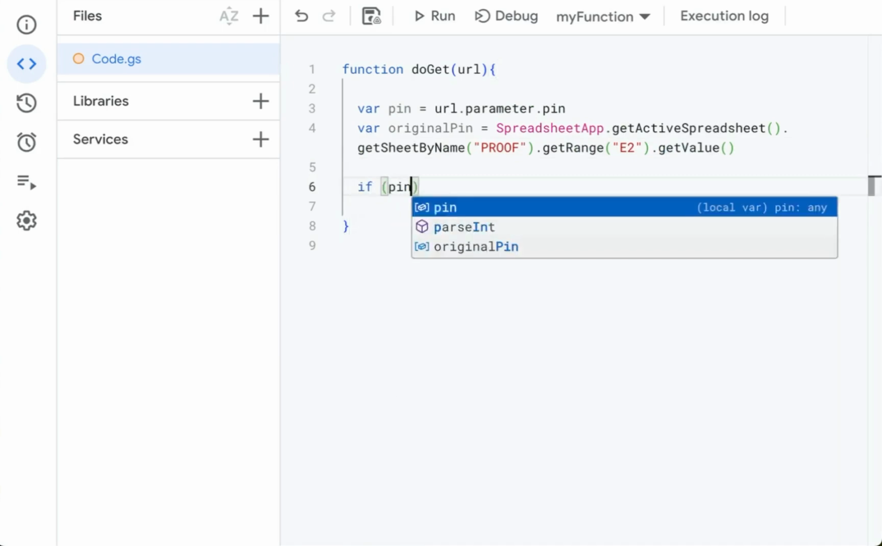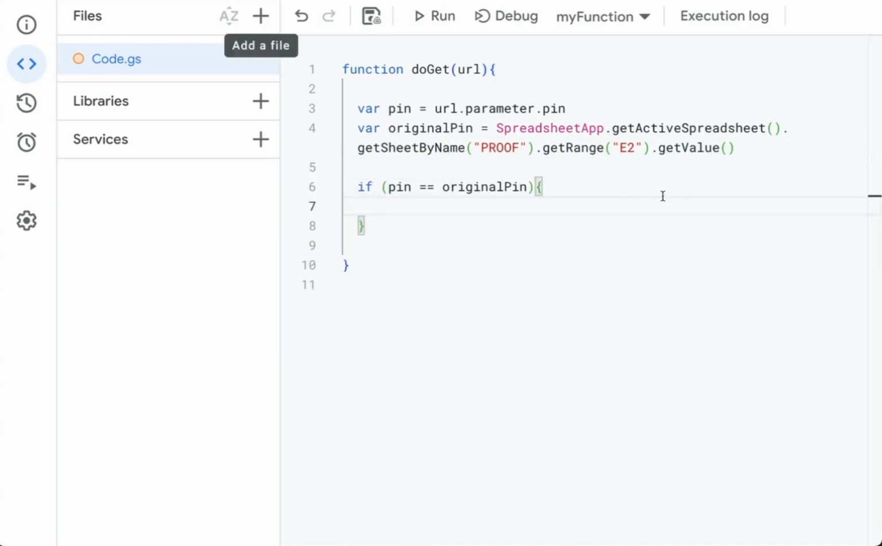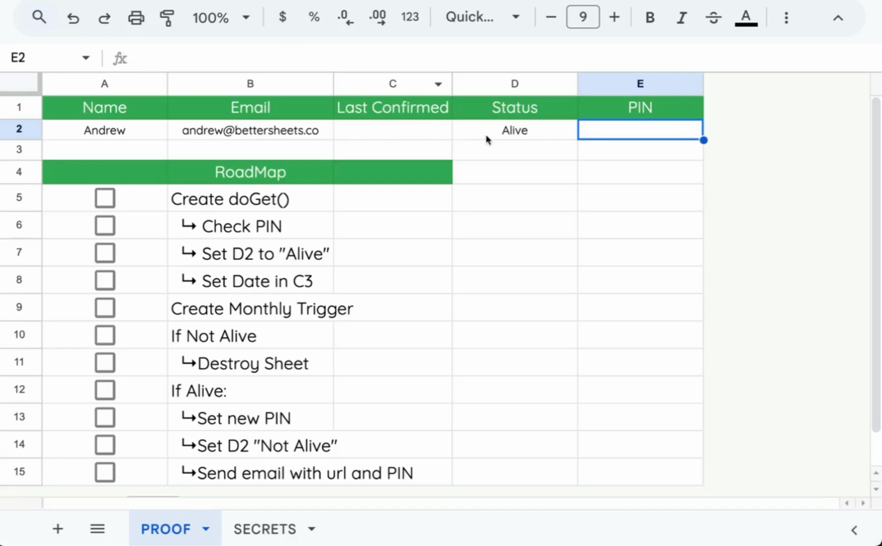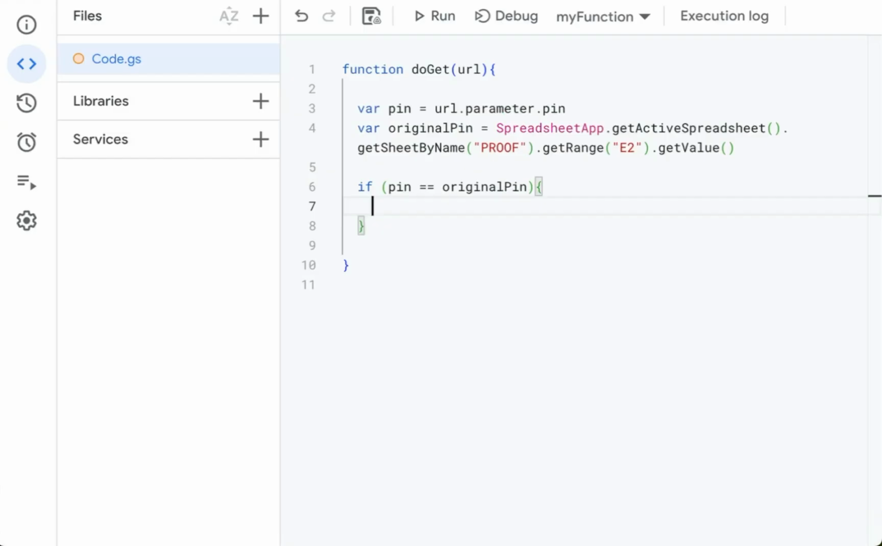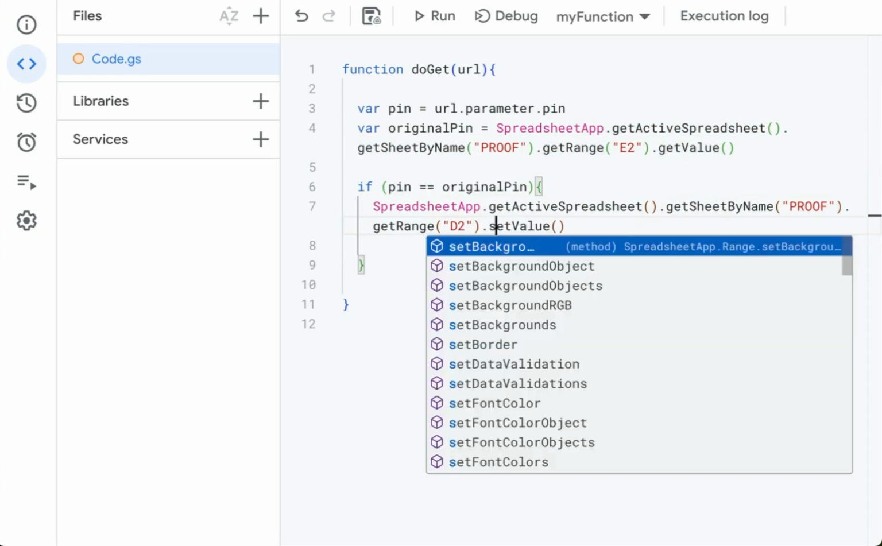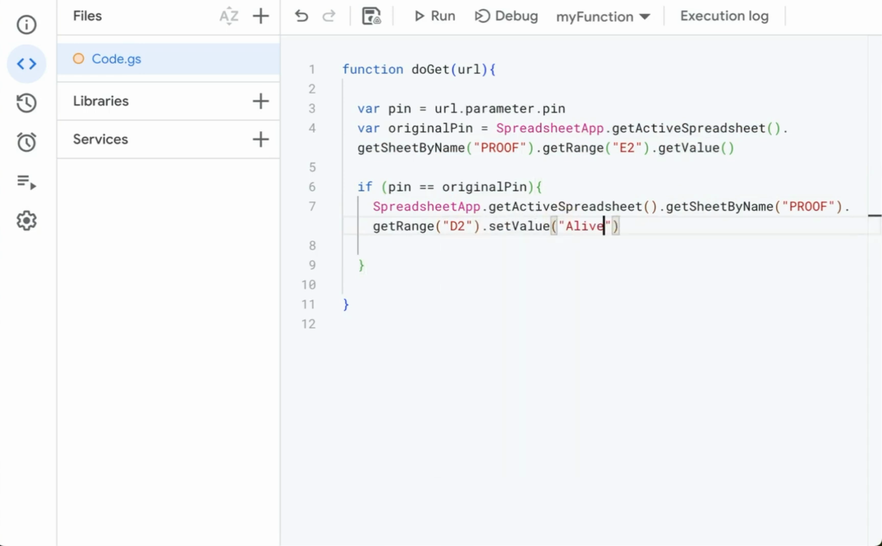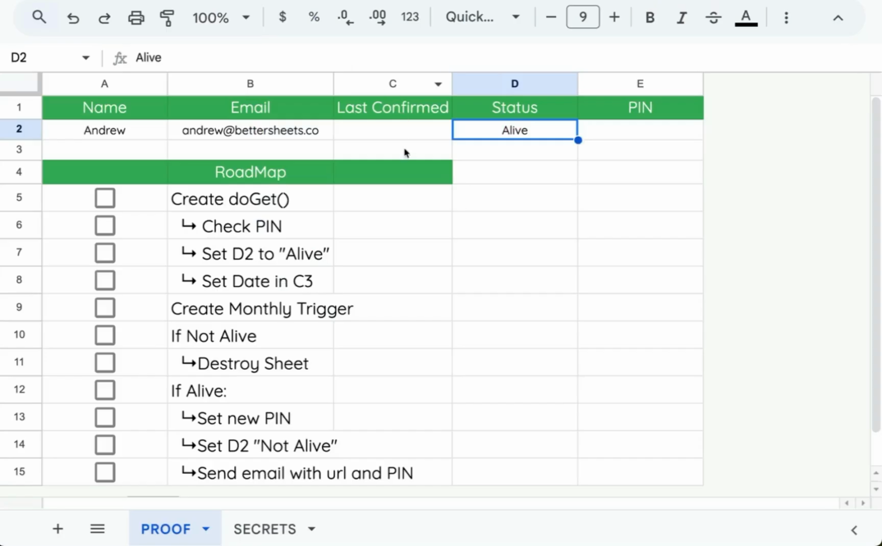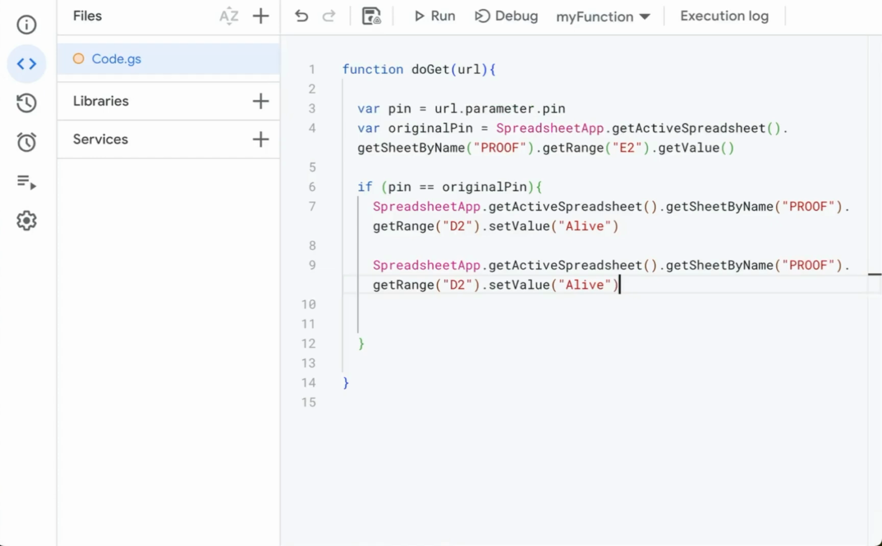And if pin is equal to original pin, meaning we have the correct pin, we will set D2 to alive. So we'll take that SpreadsheetApp.getActive, spreadsheet.getSheetByName, proof, get range D2, and set value to alive. We'll also do one more thing here, which is set the date. This is a little bit unnecessary, but we want to keep track of when is the last confirmation. So we'll do C2 and set value as new date.